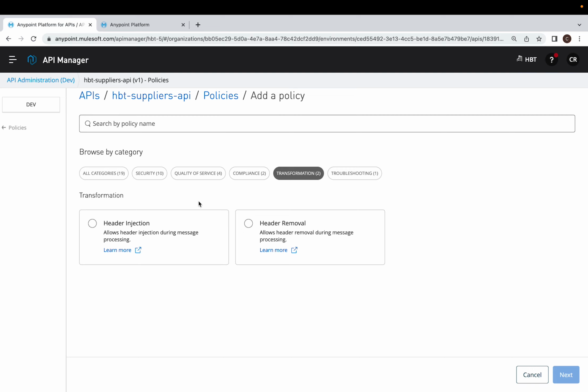And we have another policy, header removal. So for example, we are receiving 4 headers from the consumer request, but we don't need to send all the headers to the service that we have implemented. So in that case, we can use header removal, and we can remove the headers sent by the consumer, and those headers will not be sent to the service that we have exposed.